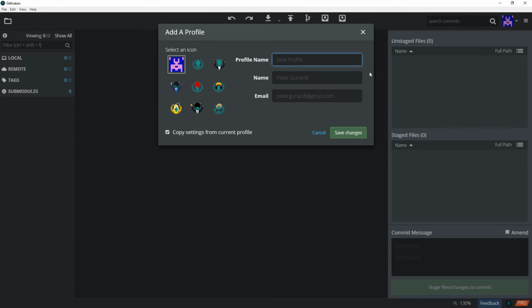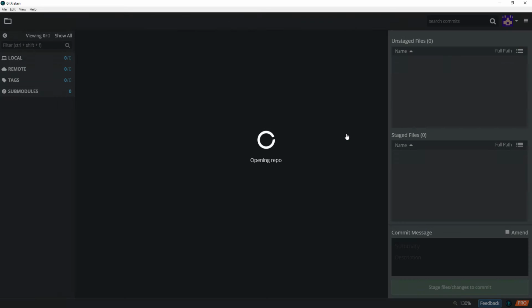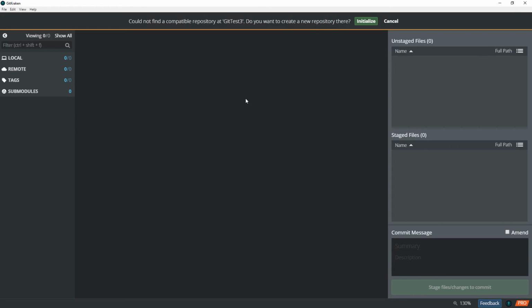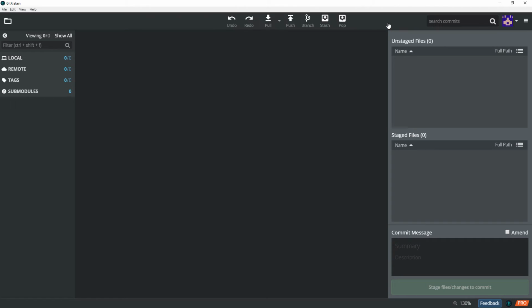So for me, I'm going to set up visual video tutorials, right? And then I'm going to put in my name, and then my email address. Once it's done, click Save Changes. Okay, so it says that currently your account is already set up. It detects, do you want to initialize a new Git repository? For now, just go ahead and click Cancel.